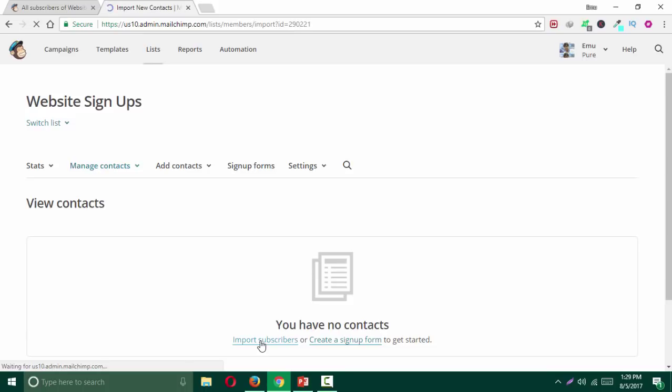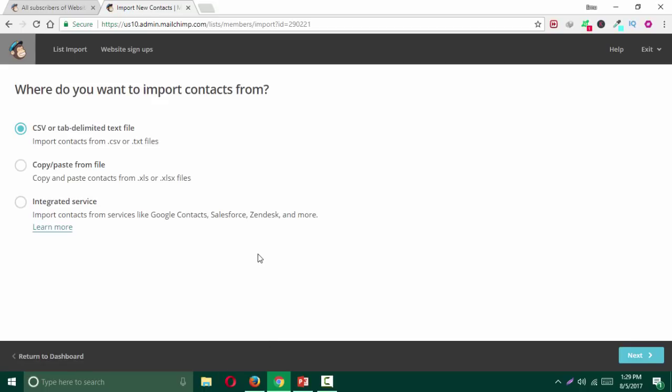So if I click on import subscribers, then it will come up with three options. That one is CSV or tab delimited text file. You can also copy and paste from any file. You can also integrate your service with your website or Google Contacts, Salesforce, Zendesk, and there are so many integrated services. You can also add your website with API keys as well.